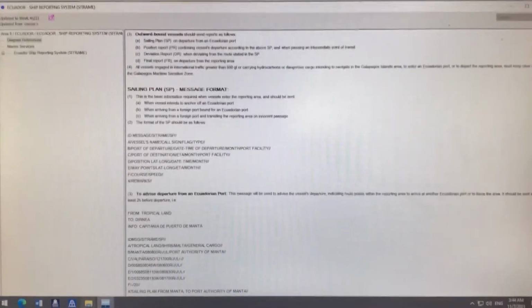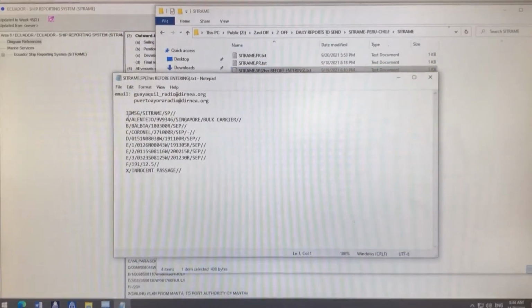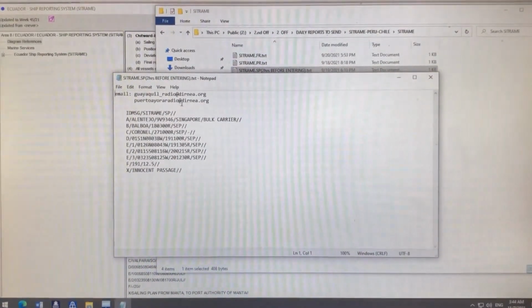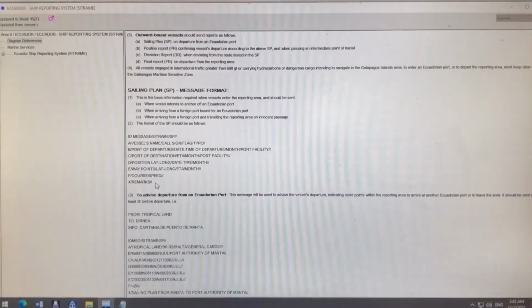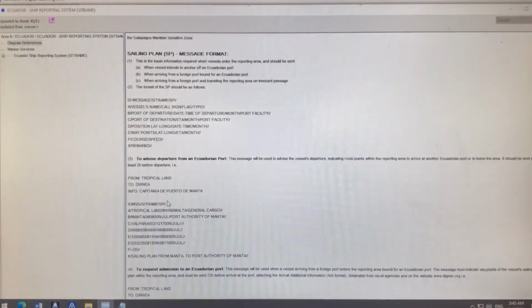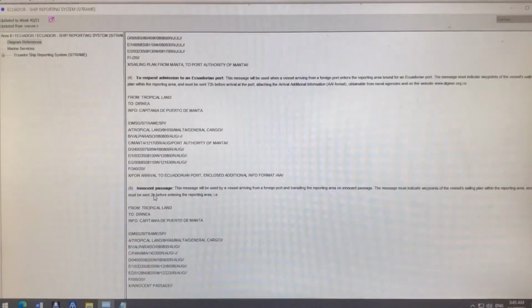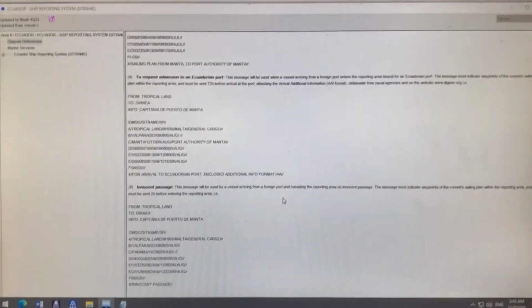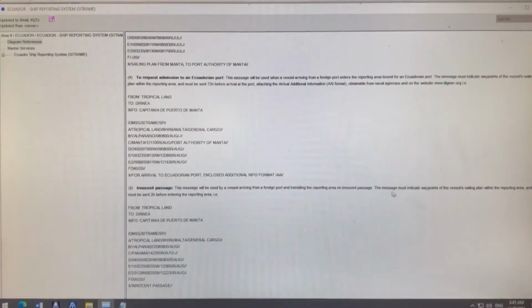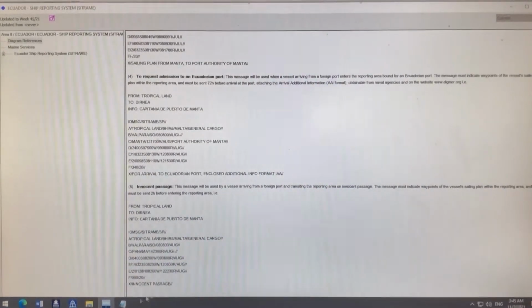This is how you compose this ID message. Okay, Citrem. See, ID MSG slash Citrem SP slash and so on, bulk carrier and all that. So this was innocent passage, because I was only transiting. To advise a departure from a port, a sailing plan should be sent. This message will be used by a vessel arriving from a foreign port, not a port within Ecuador, transiting the reporting area on innocent passage. This message must indicate waypoints of the vessel sailing plan within the reporting area only.